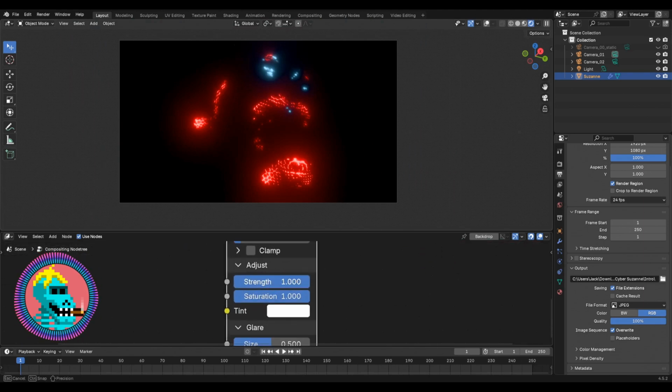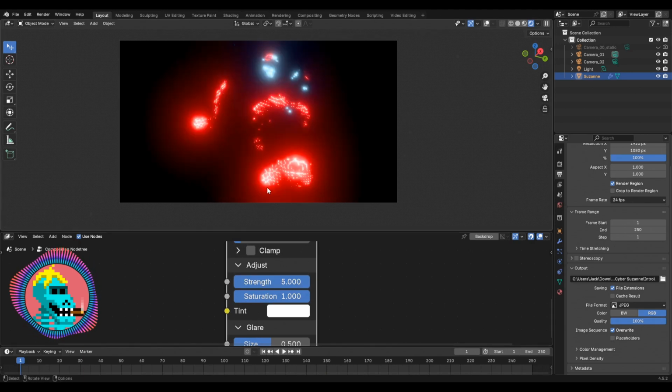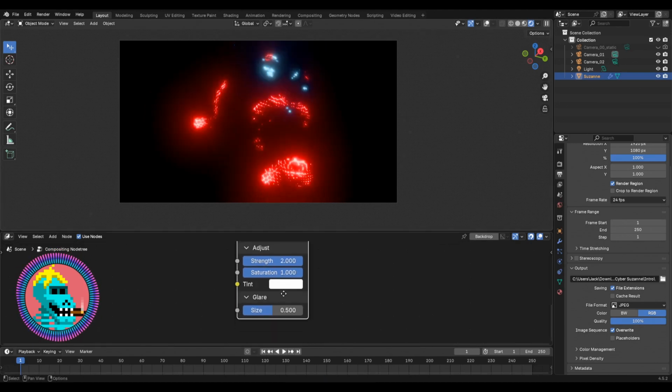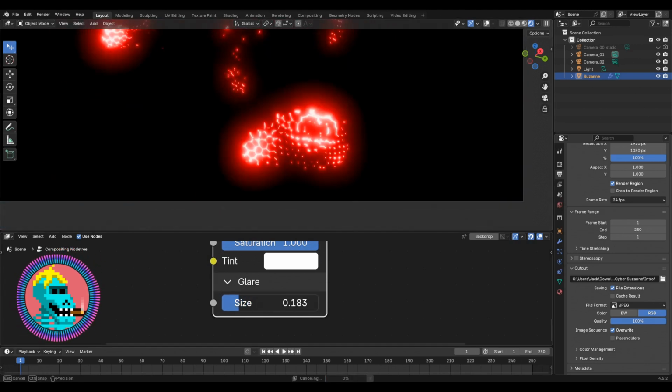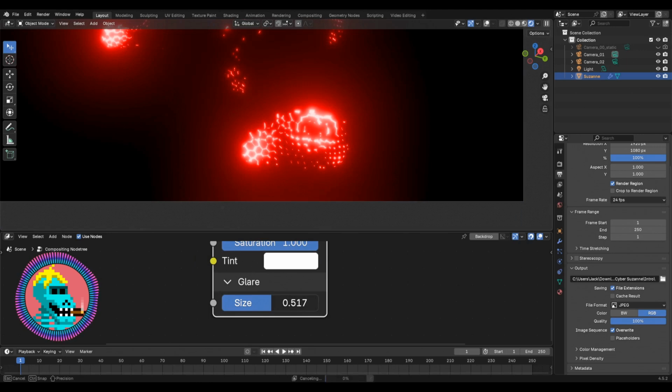Next, the Glow Strength. Now the slider adjusts the parameters from 0 to 1. But we may enter a value, for example 5, to increase the glow effect. In this case, I will set the value to 2. And here I'll adjust the size of this glow. I'll set this value to 0.2.